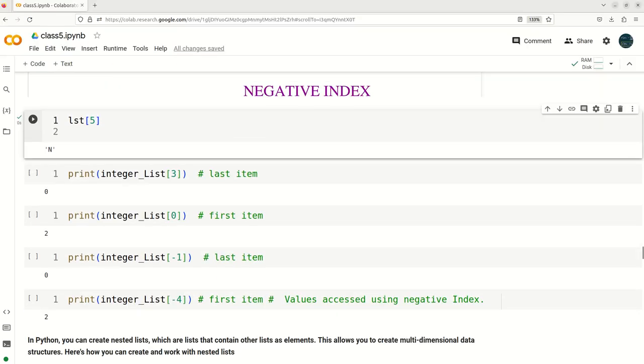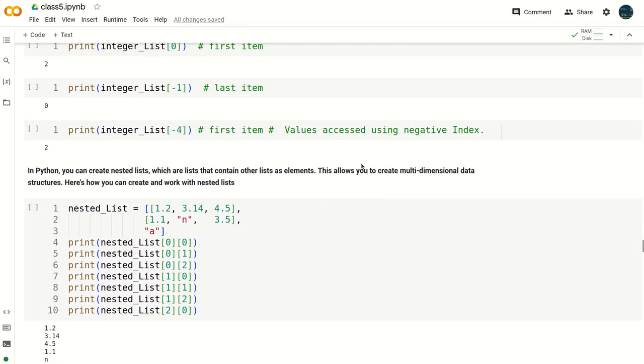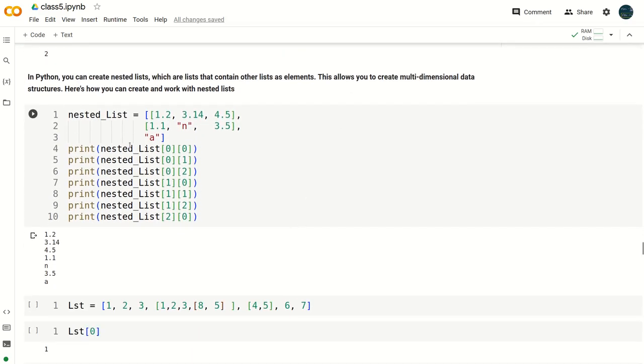Now I am discussing the nested list. What is a nested list? In Python you can create a nested list, which is a list that contains another list as elements. This allows you to create multi-dimensional data structures. Here is how you can create and work with nested lists. I am showing you an example.